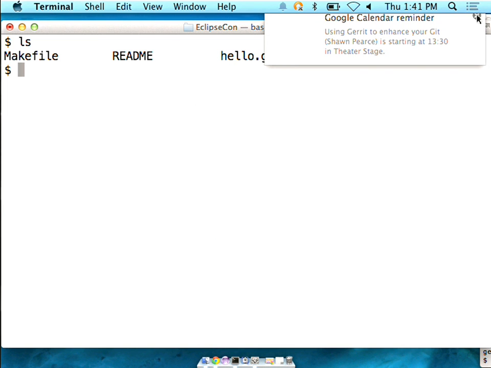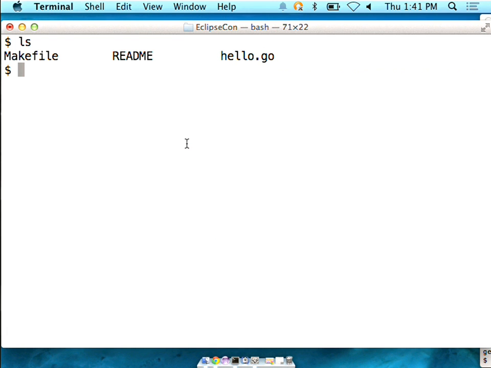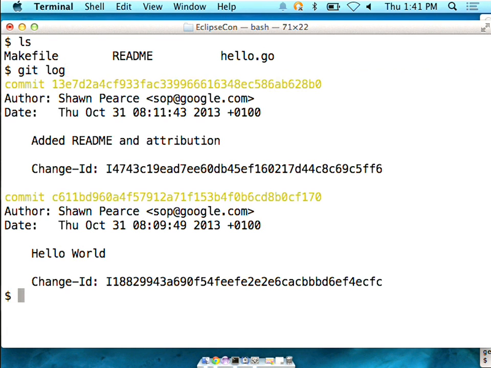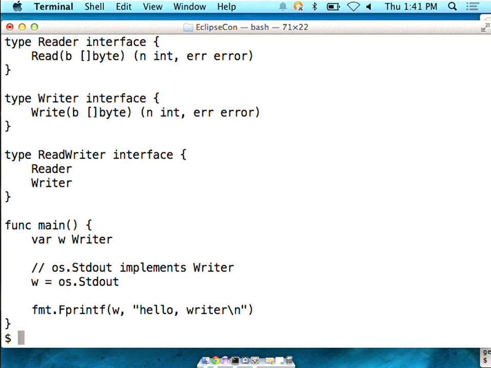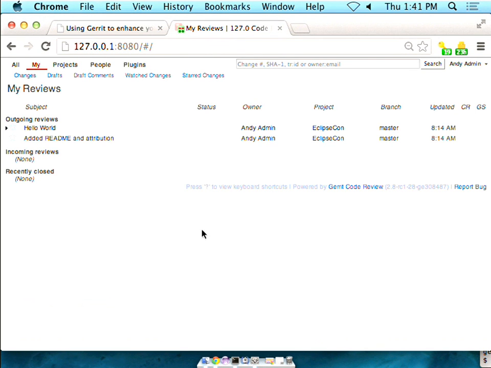It's fantastic. OK, so I have a little project, and I have a README and an attribution in here, and I have a Hello World program. And I'm trying to learn Go by not using it. So here's an example, Hello World in Go. And I've already actually uploaded this to a Gerrit server that I have running.